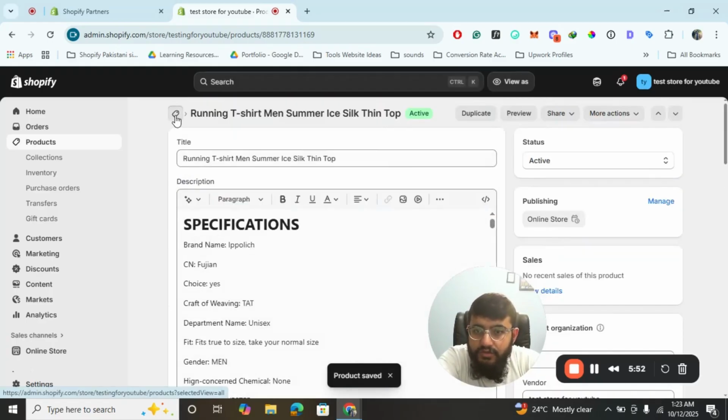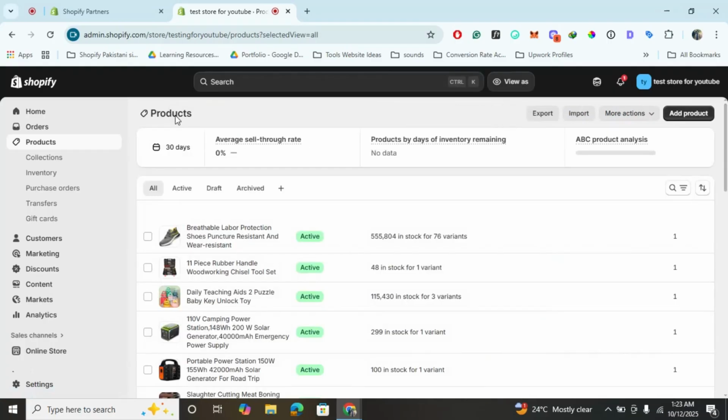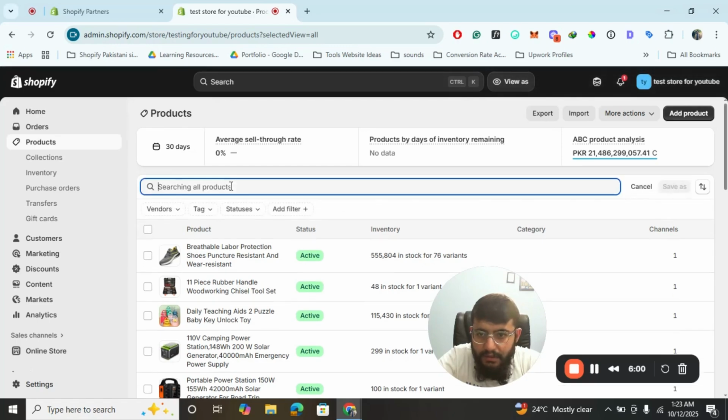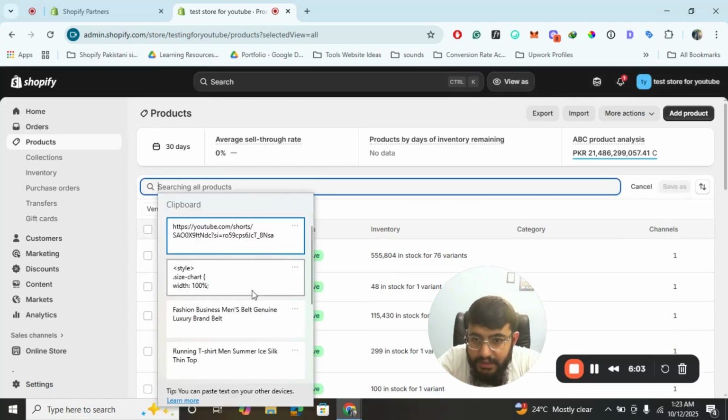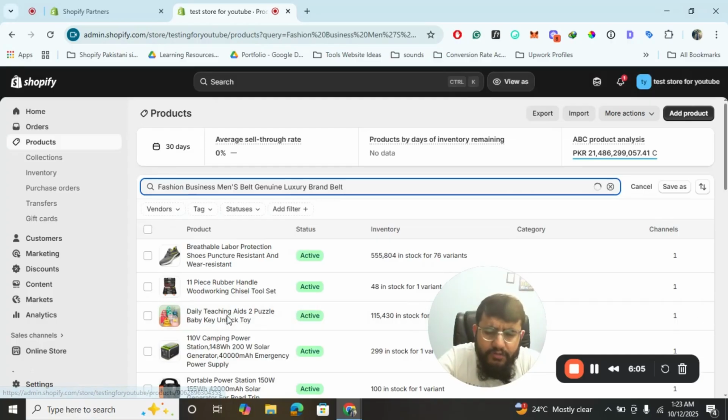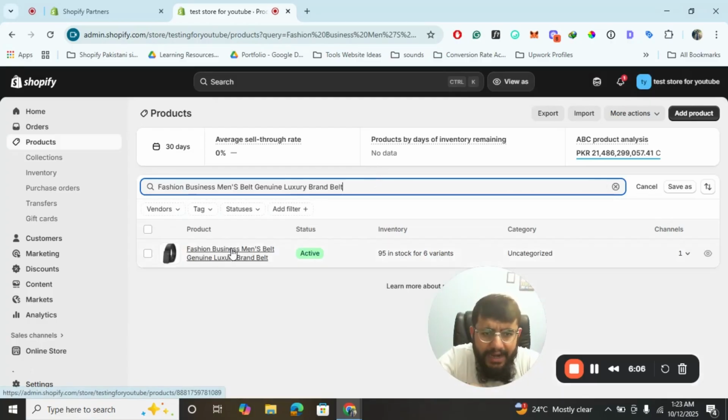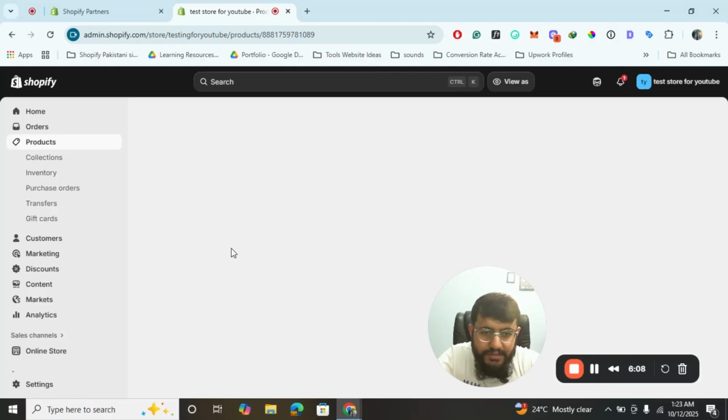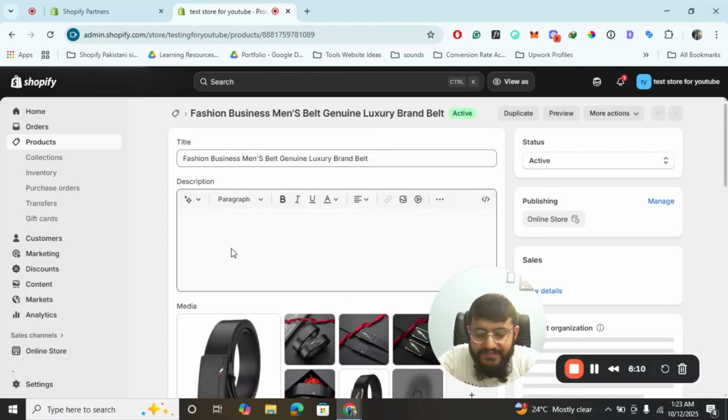So I will select another product. Although it's a men product, I will add the woman size chart in it. It doesn't matter because we are just testing.